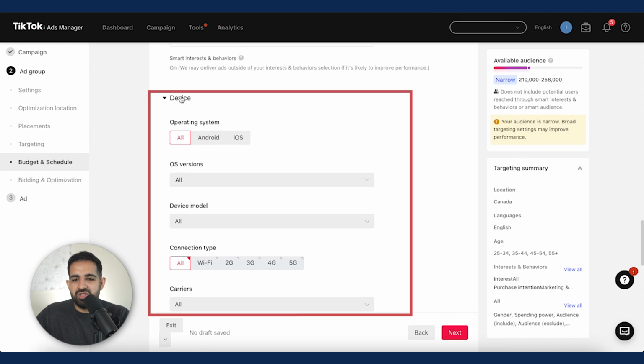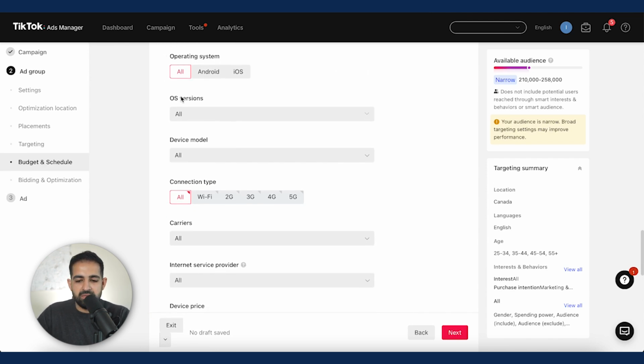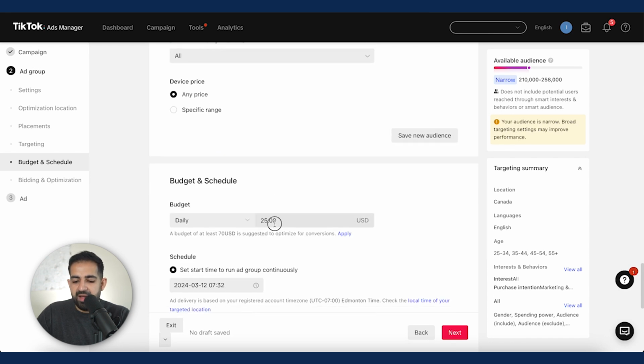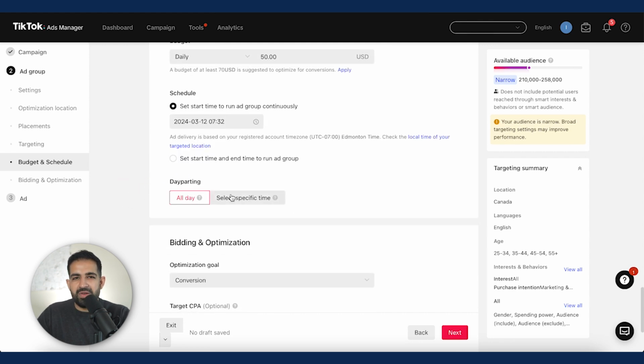With that, I'm going to move down to devices, and I'm going to leave things pretty much how they are. I'm going to target all phone devices, all connectivity types, and then move down to my daily budget. So I want to make sure that my campaigns spend at least $50 a day, and I'm going to schedule them to start immediately. I am not going to mess around with day parting, which means I want my ads to run all the times.